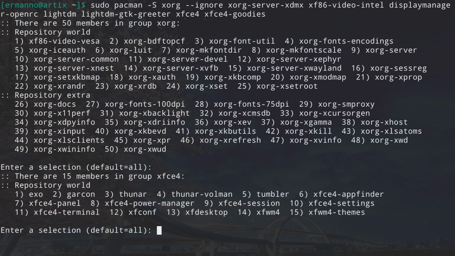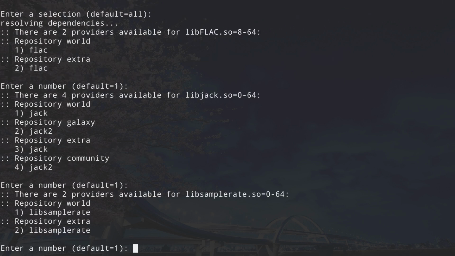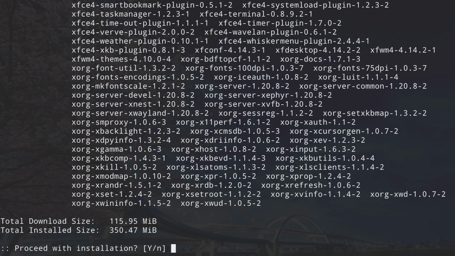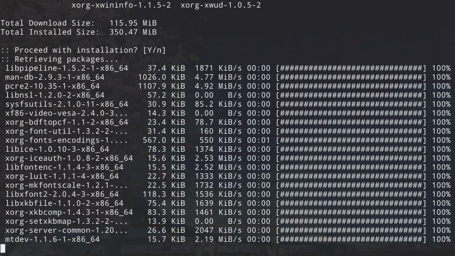Accept the defaults and also here. One more time. We'll also accept the defaults here and also here. And now we can proceed the installation by hitting enter. Again, it's going to take a second here to download and install, and I'll be back when it's done.